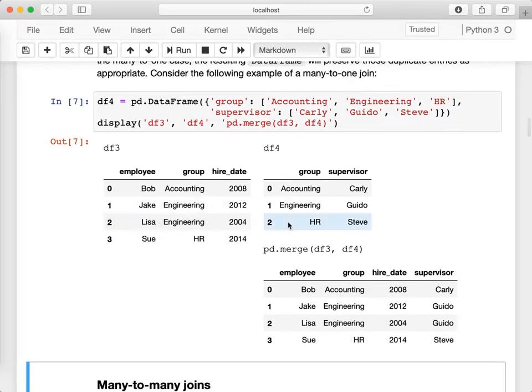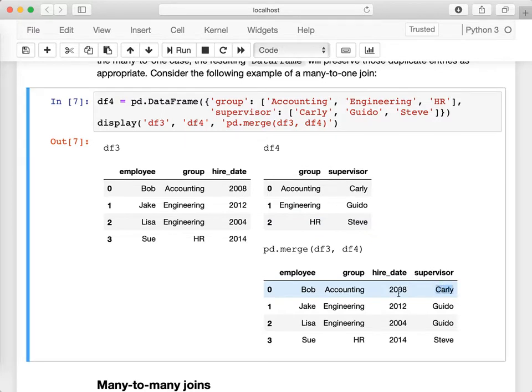So you can see here that, for instance, Bob in accounting is supervised by Carly. Jake in engineering is supervised by Guido, but that's the same thing for Lisa, because Lisa is also in engineering, hence she's also supervised by Guido. So this resulting data frame has 4 rows, because df3, which is the many side, contains 4 rows.